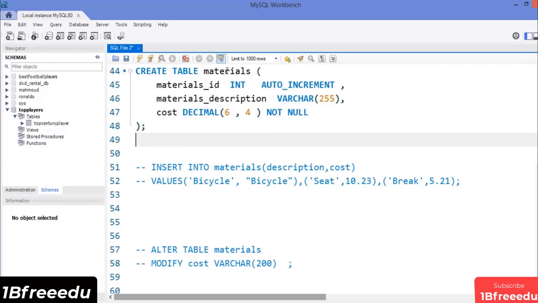We can see that materials ID is an integer, while the description is a variable character. What we're interested in, though, is this final one called cost. So what do the numbers after the decimal mean? Well, the 4 refers to decimal places. So when calculating, MySQL will return a number with no more than 4 decimal places. The 6, on the other hand, refers to the total amount of numbers it will return, including the decimal places.